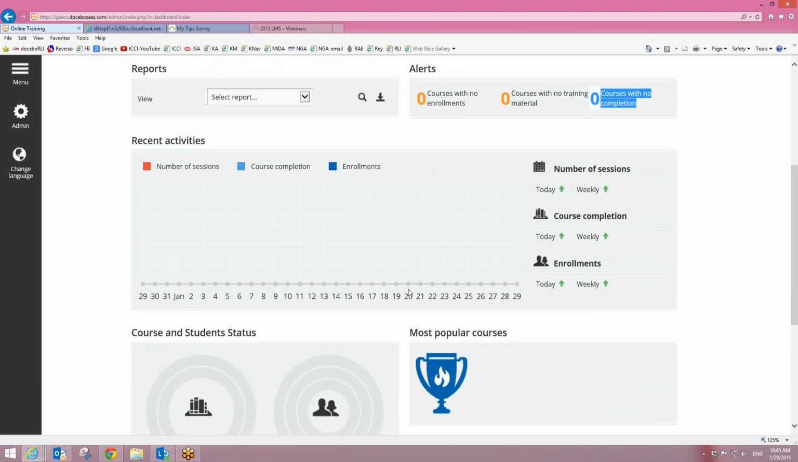Then you have recent activities, and this group hasn't done anything. But if they did, there would be a number of sessions, course completions, and course enrollments. So my graph is totally flat. I can roll over any of the nodes on the dates, and it will tell me 0. Nothing has happened here in terms of enrollments. So obviously course completions and number of sessions are irrelevant.